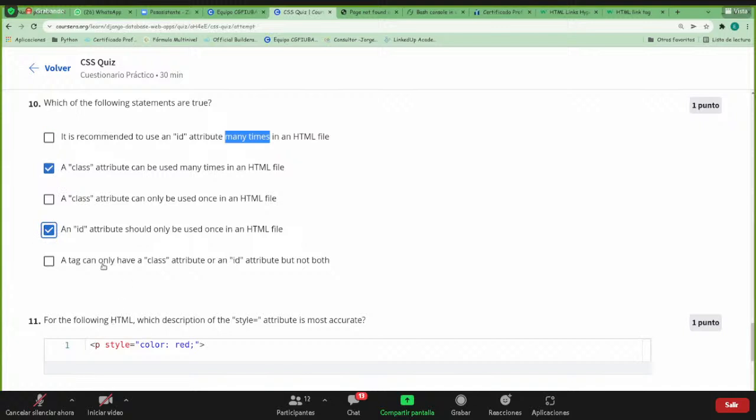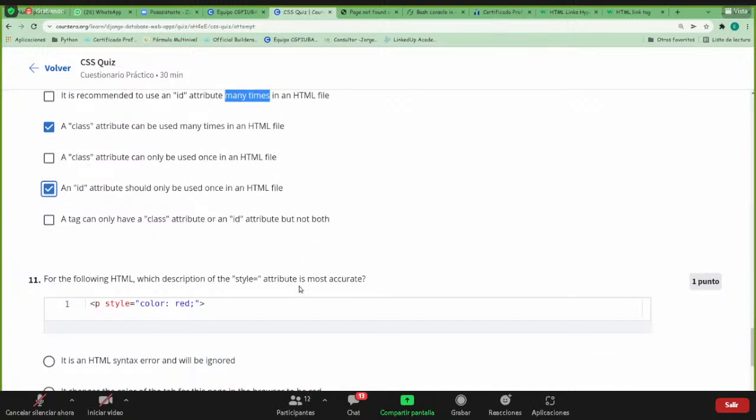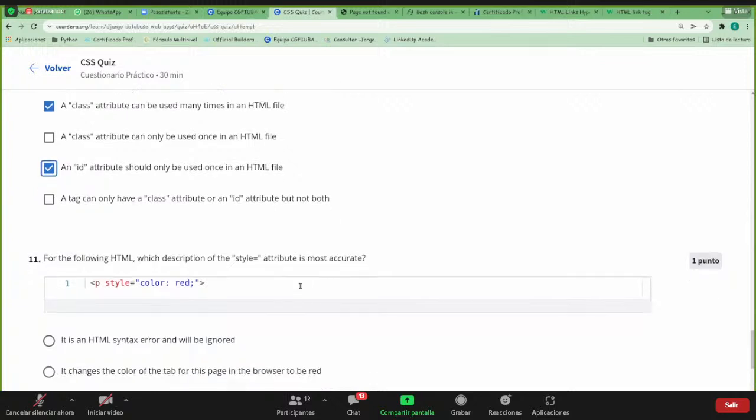Y la tercera, esta no. Y la última me parece que también. No, se pueden coexistir. Dice que solamente puede existir o clase o ID. Sí, pueden coexistir, pueden estar las dos. Un ID, una clase.